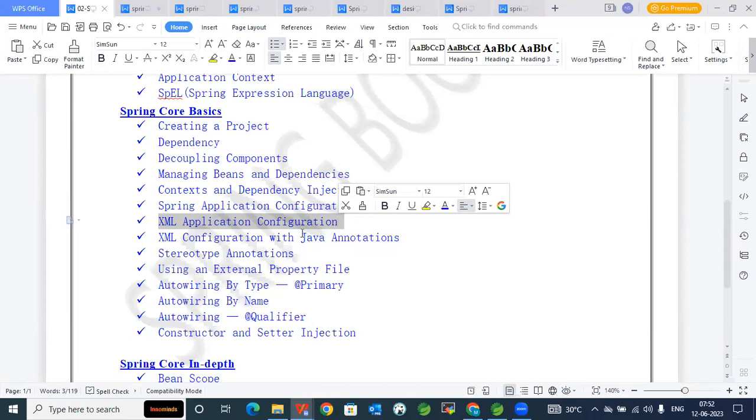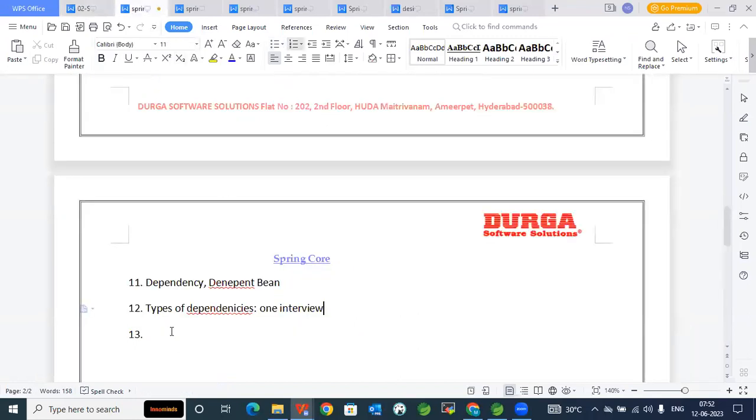Then slowly we will move from XML to the annotations-based approach. Here we need to understand, for the freshers or for those with 2 to 4-5 years of experience, this question is very important: XML versus annotation.